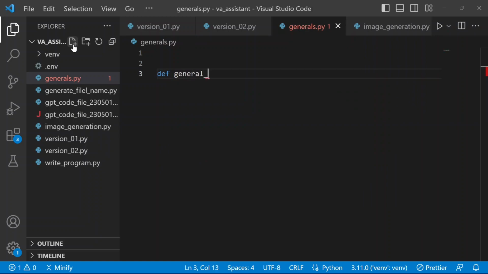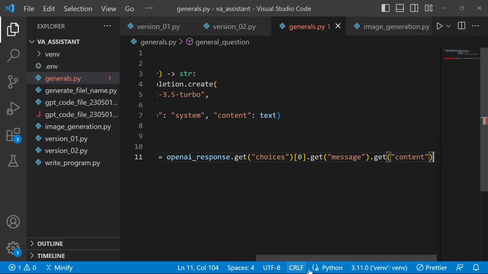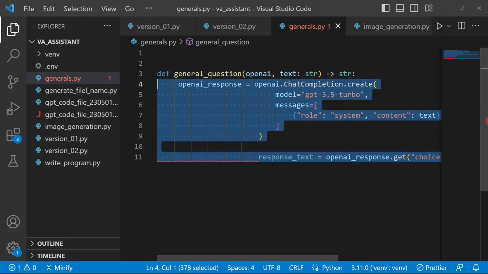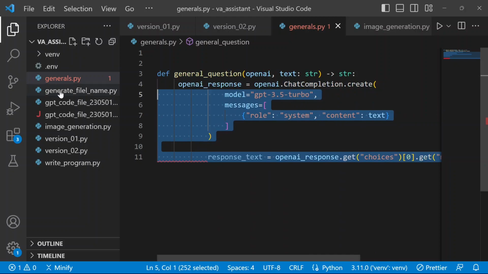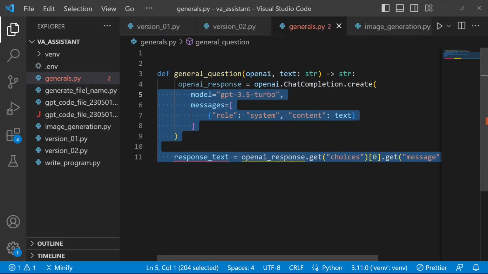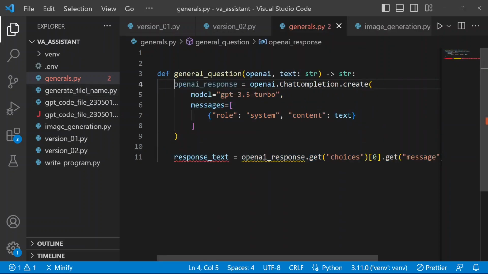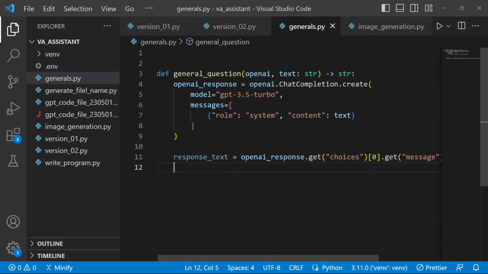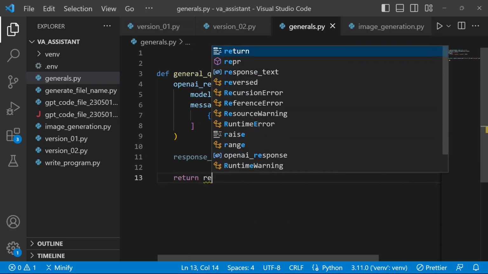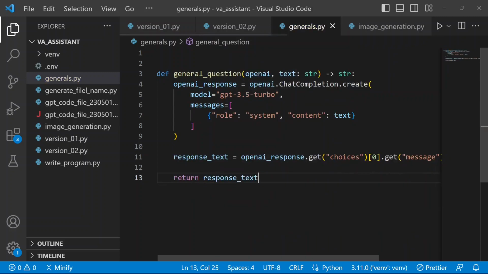So we say general_questions, and you're going to pass in the OpenAI instance and text, which is of type string, and you're going to return a string. What you're going to have here is the code that I simply copied, which I'll paste, and then fix the indentation. Let me fix that indentation as well. Once we have that, you simply return the response. So we say return response text, because it's a string.